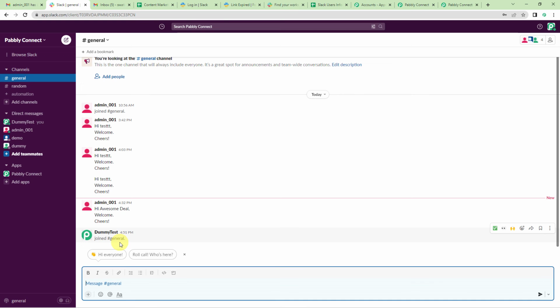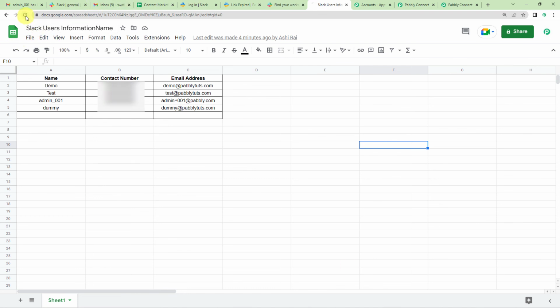Now we need to check if this user is now a part of our Google Sheet. So we are going to go to our Google Sheet now. And here I'm going to click on refresh. Now here you can see that the data has not been captured.